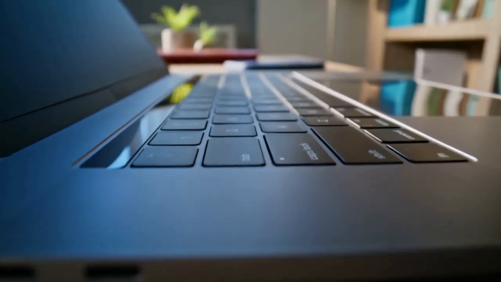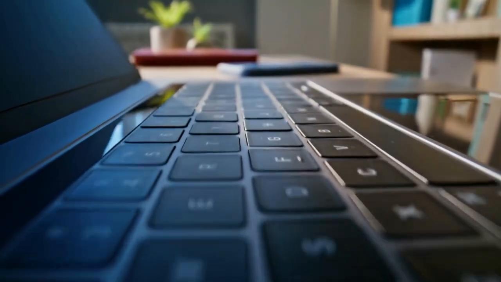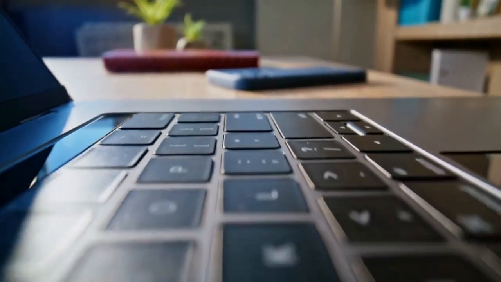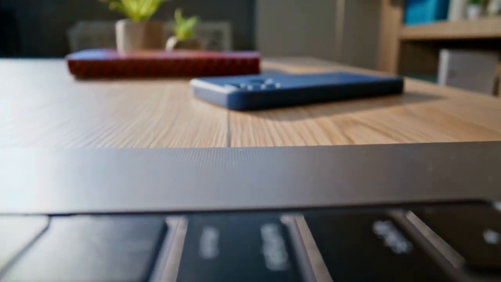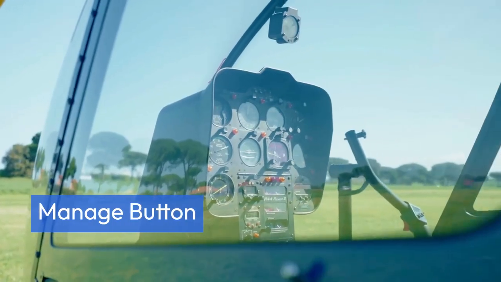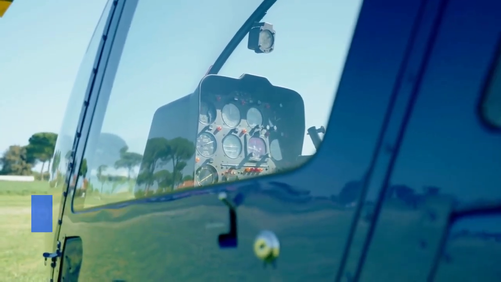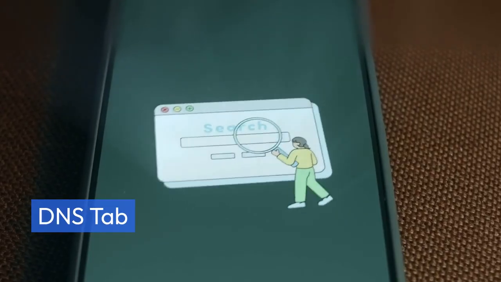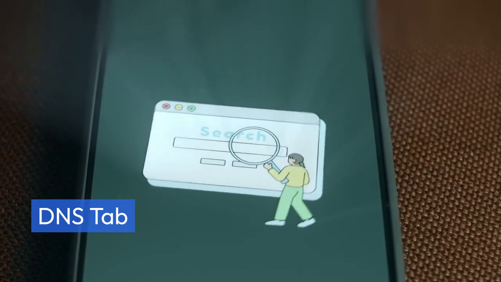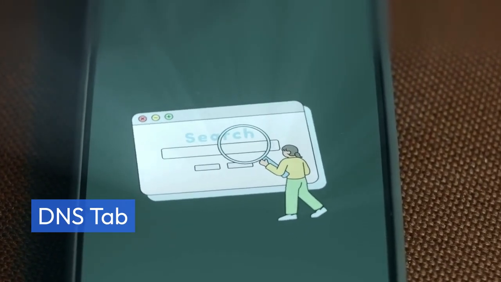Now, open a new browser tab and log into your Bluehost account. Once you are logged in, navigate to the Domains section in the left-hand menu. Find your domain name in the list and click the Manage button next to it. On the next page, look for and click on the DNS tab. This is where you will tell Bluehost where to point your domain.